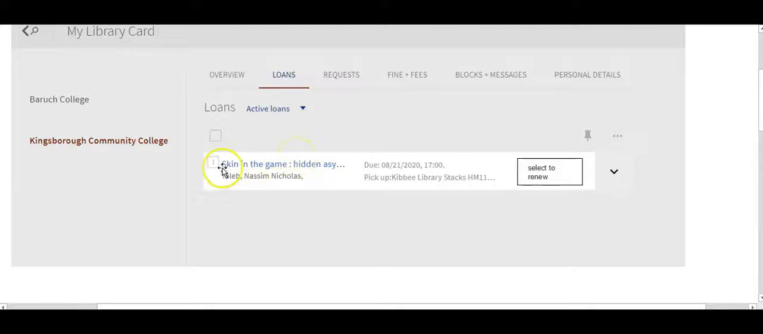You can either select the title that you want to renew and then click on Select to Renew. It will show then the new due date on your record. If you select the square on top of everything, it will renew everything on your account.